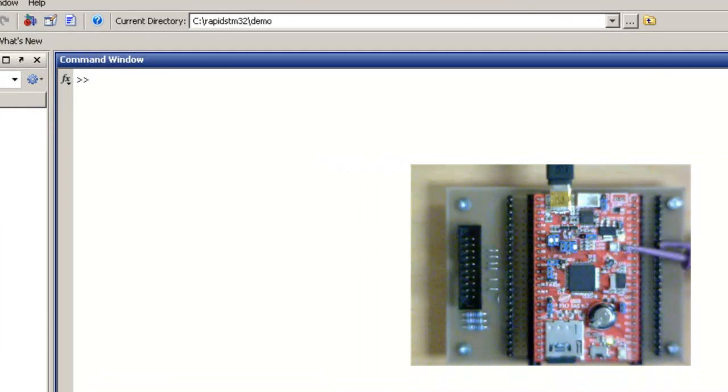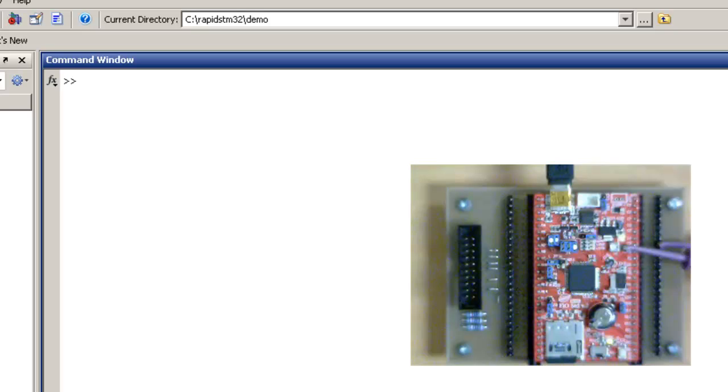We can test if our target is properly connected to the host by typing in the request product info command at the Matlab command window with USB as the first parameter and name as the second parameter. Upon entering that command, we should get the name of our target, which is FiO Std, if everything is working fine.